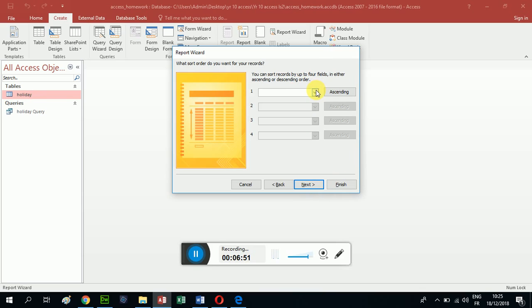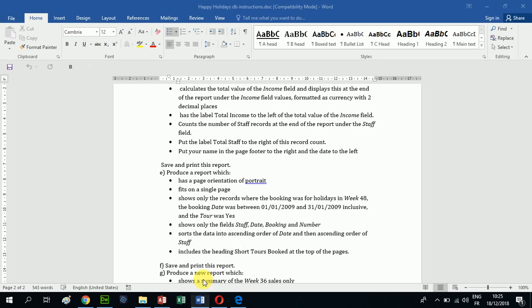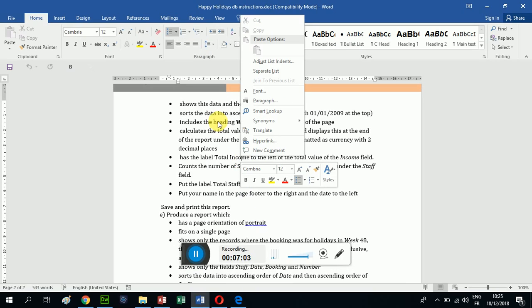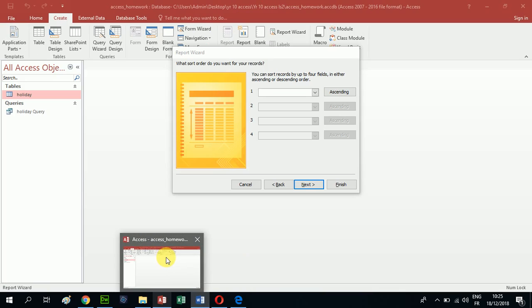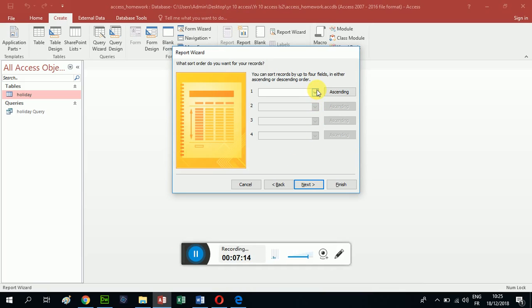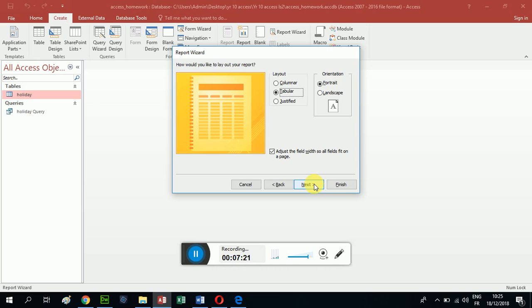Sort records up to 4 fields in either ascending or descending order. So let's try that here with what they wanted, according to our instructions. It sorts the data in ascending order of date. So let's do that when we're in that step right now. So let's choose date, and we want that in ascending order. So we go next. Okay, tabular is fine.